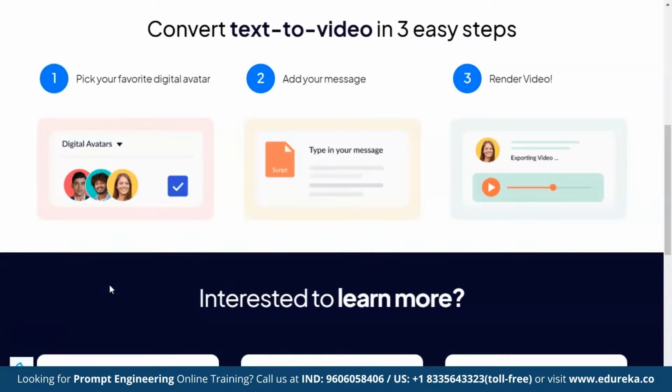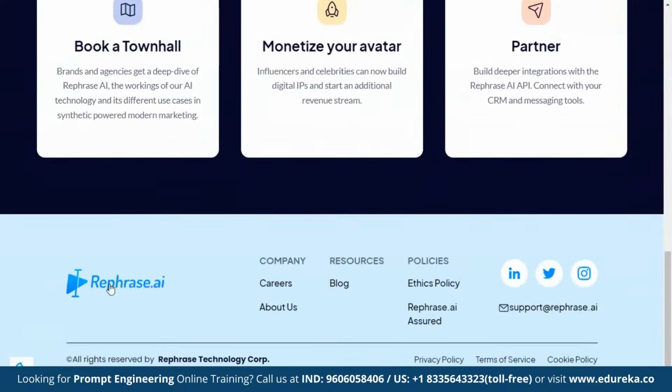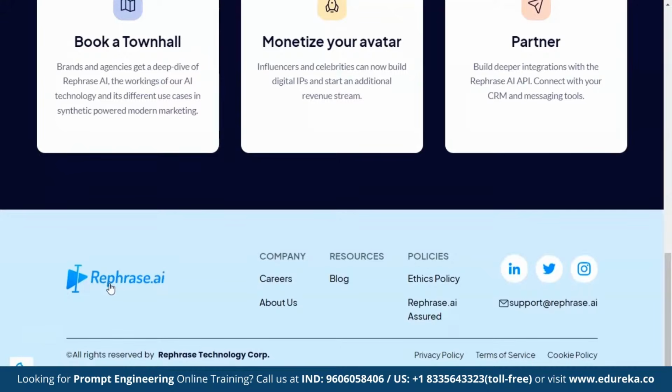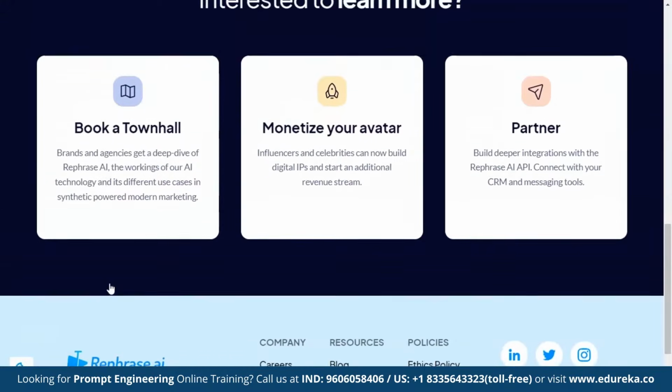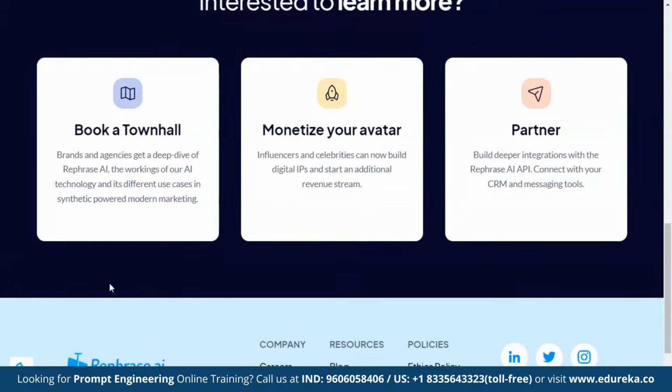Simple, right? Rephrase AI can handle over 40 languages, allowing you to create high-quality videos and animations that a person can speak using only text as input. Rephrase AI is used in various productions and content creations. Marketers and content creators often use it for social media platforms like YouTube, and even business owners use it to generate video content quickly and efficiently.